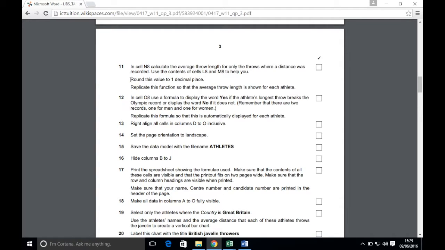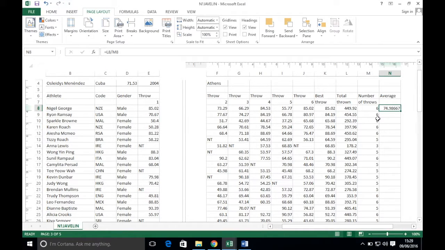And then it says, round this value to one decimal place. So, you need to use a function called round. I'm going to modify the existing function here to include the function called round. So equals round. Open the bracket, it's going to ask for a number, right? So the number is actually the product of L8 divided by M8. I'm going to leave these two here, followed by a comma. It says to one decimal place. So number of digits, I'm going to put 1.